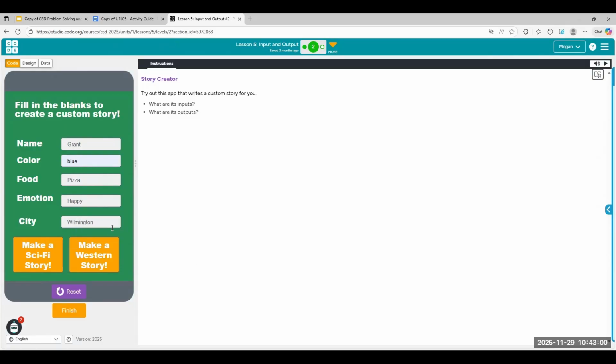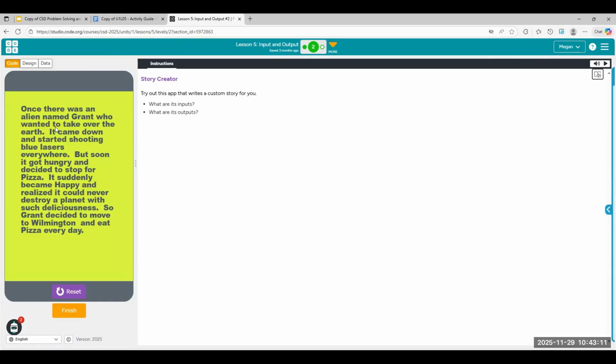All right. Do we want a sci-fi story or a Western story? You are going to choose by inputting that information into the app. I'm going to go with a sci-fi story.